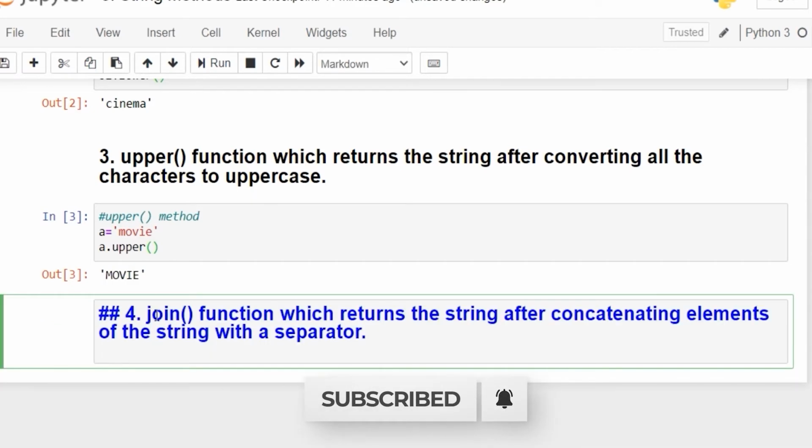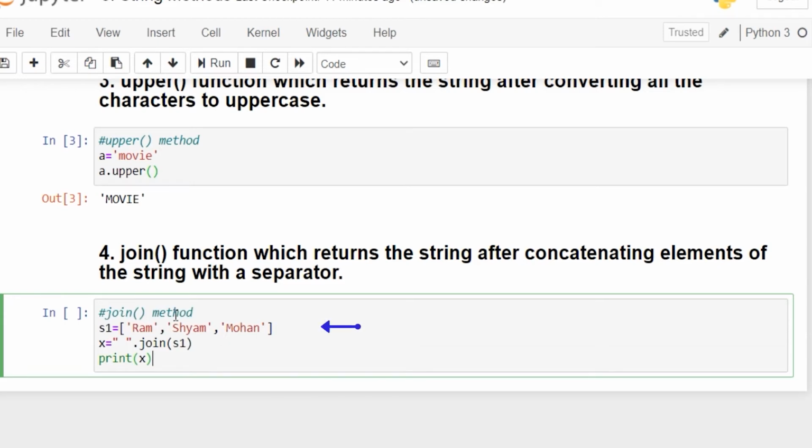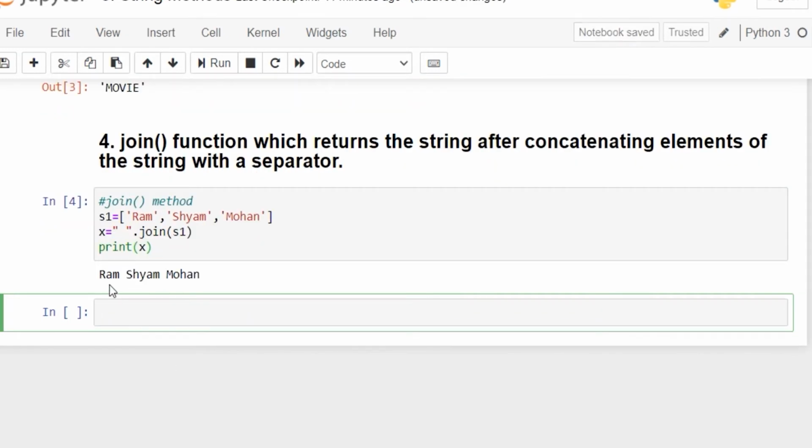Next we have the join function, which returns the string after concatenating elements of the string with a separator. Let us understand the join method using an example. We have a list S1 equal to Ram, Shyam, Mohan. X is equal to double quotes dot join S1. This returns a string Ram, Shyam, Mohan. The join function is generally used to convert a list into a string.